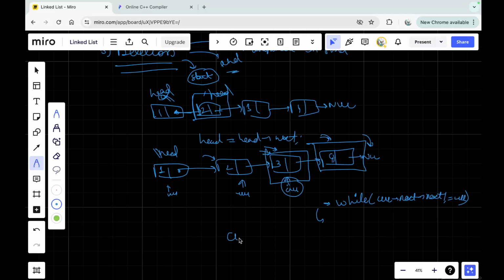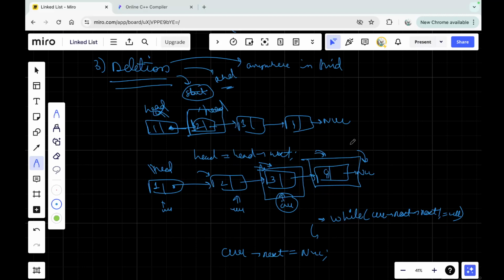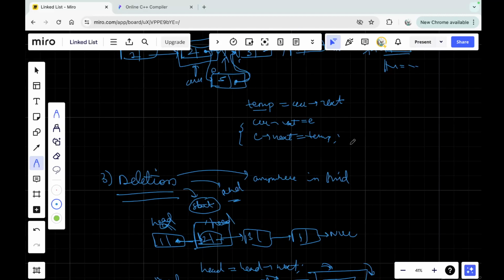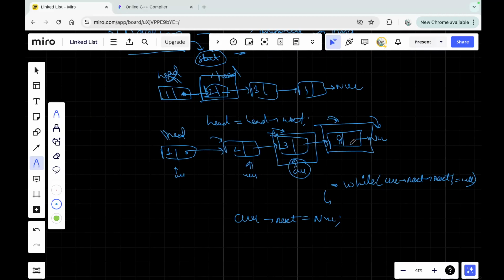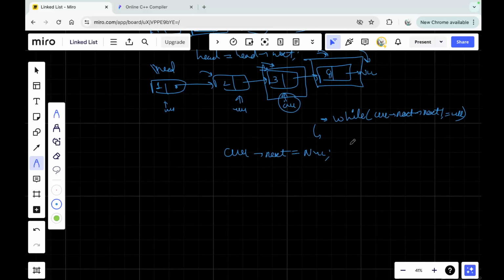Now as you have access to the second last node, just make its pointer point to null, and this way you will be able to delete the last node from the linked list. I hope this is also clear. How do you delete from the start? How do you delete from the end? And this is your homework: how to delete from anywhere in the middle of the linked list, because we already saw how to insert anywhere in the middle. It's kind of similar, and actually easier, to delete from anywhere in between the linked list. I hope all these operations are now clear to you.